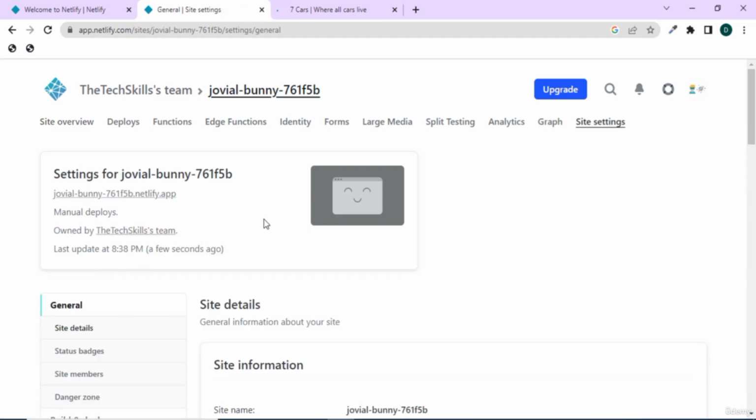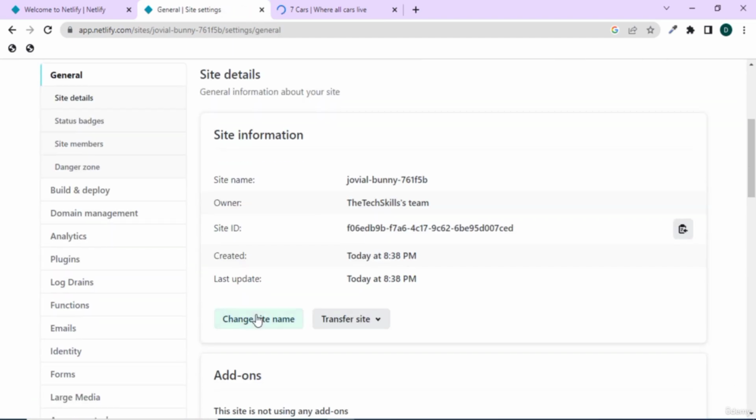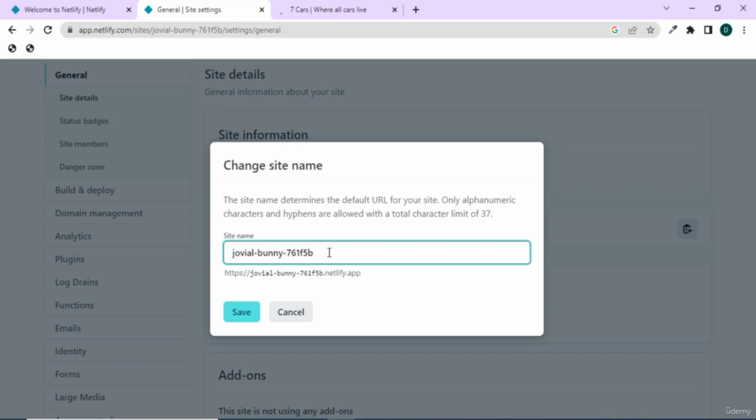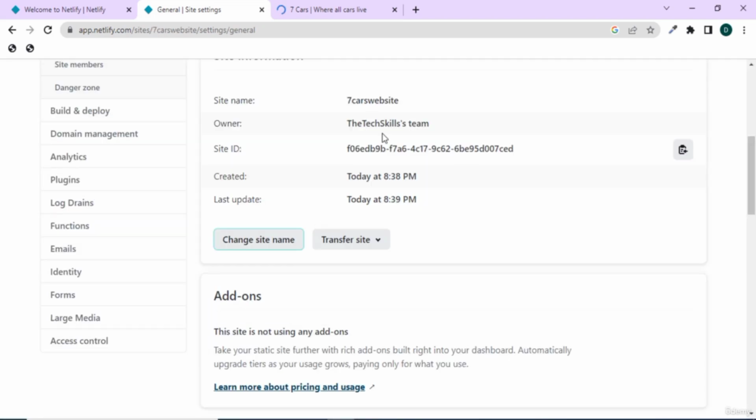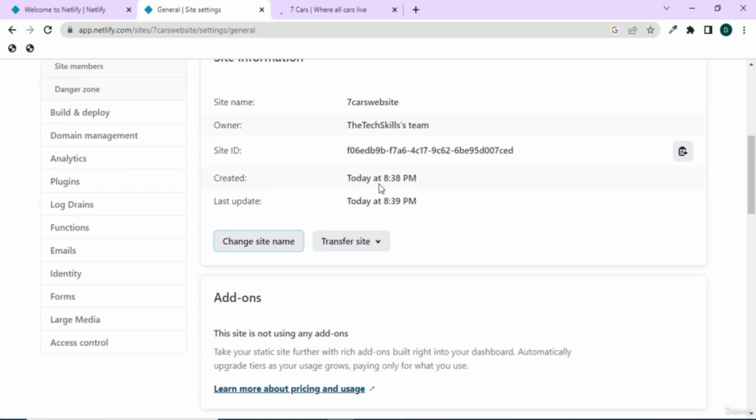Let's go to site settings and change the site name. I'm going to say 7cars-website.netlify.app. This is going to remain by default because we are using a free plan, but if we wish to change it, we have to pay for that. Let's save. Okay, it works.